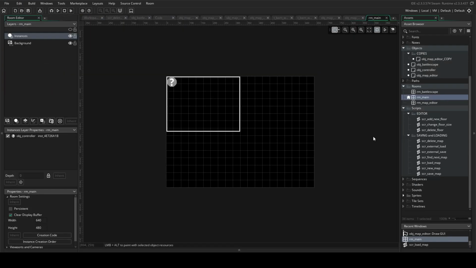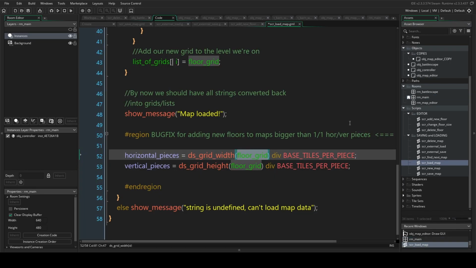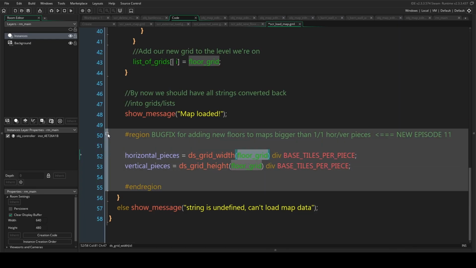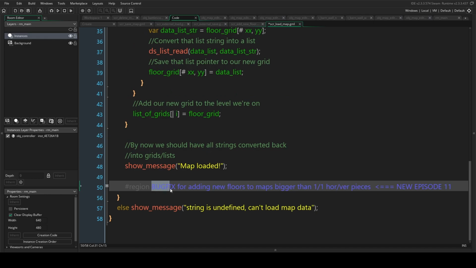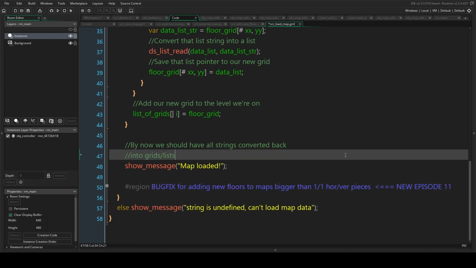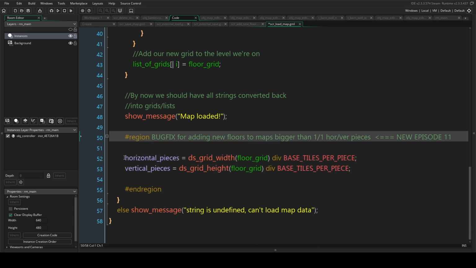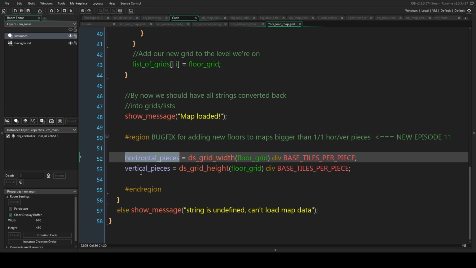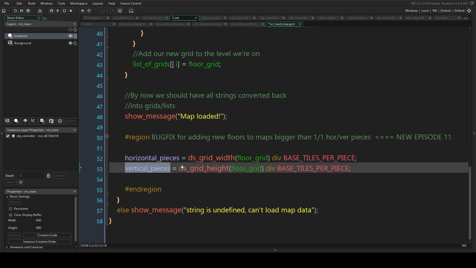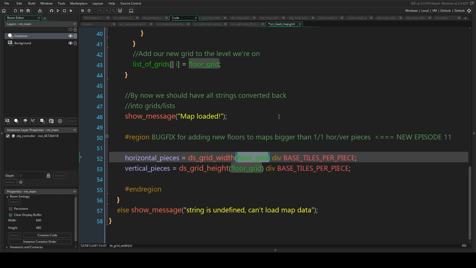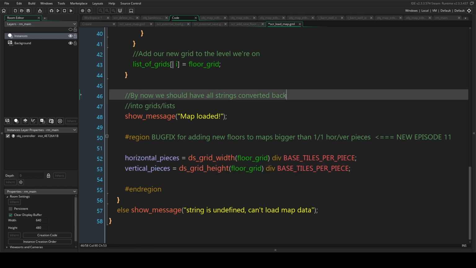So all we need to do is go into SCR load map, and then near the bottom I've made a new region called bug fix for adding new floors. And inside that, all I've done is set horizontal and vertical pieces to whatever the size of the last floor grid that was loaded, which should be correct. So that stops the crash basically.